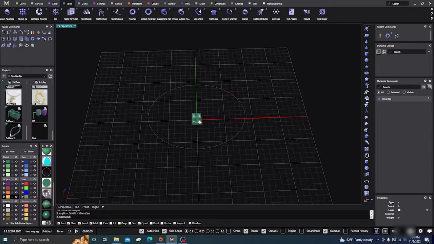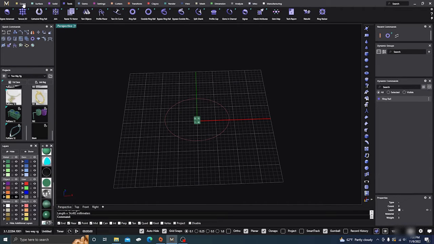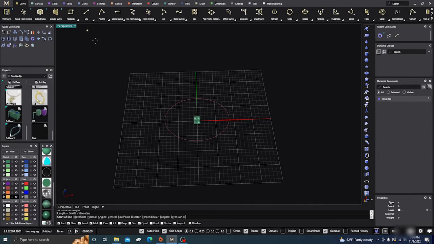All right. So I'm going to go to my curves and get to line curve, and I'm just going to click out here, and then I'm going to type in 54.482, and I'm going to draw it out, hold down shift, and click enter. All right, so there's the length, the same length as this inside ring rail.